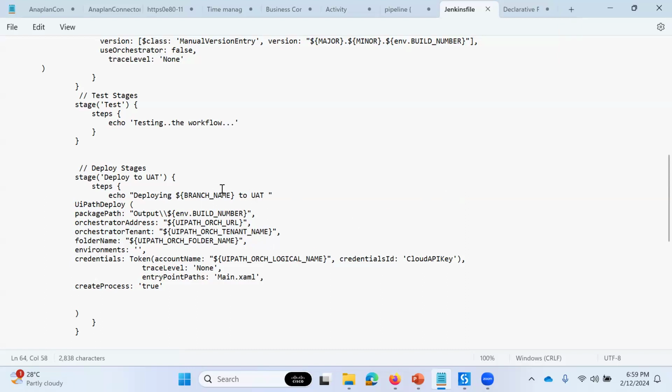Similarly, here itself, Deploy to UAT. If you look at the package path, it is directed below the UiPath deploy section. The package path is pointed to the output and the build number. This output build number is the one which we are providing in the build stage. If you go to the build stage, it is correct, right?